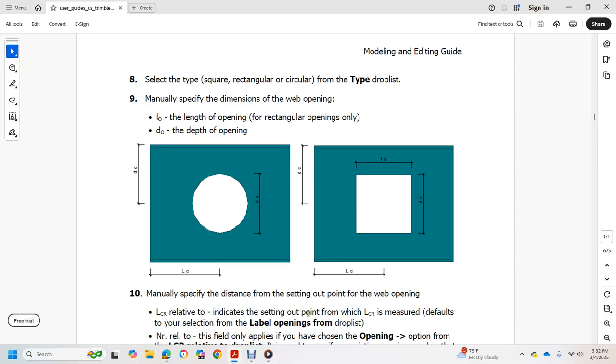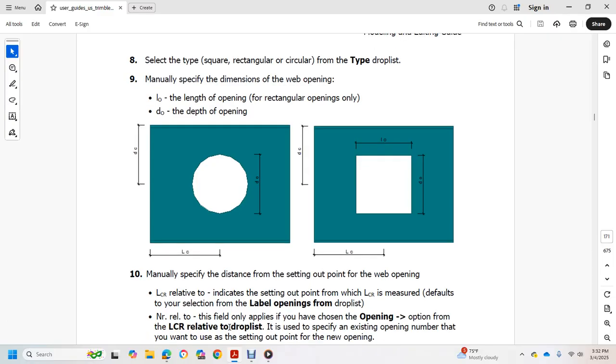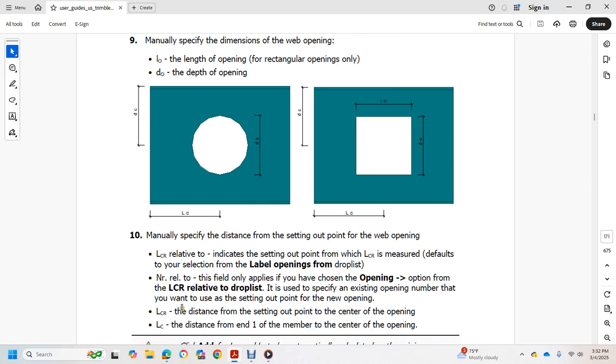LCR is measured relative to the indicated setting out point. The default is the selection of label opening from the drop-down list. NR relative to is a field that only applies to the chosen opening option from the LCR relative to drop-down list, and specifies the existing opening number that you want to use as the setting out point for the new opening. LCR is the distance of the setting out point to the center of the opening.